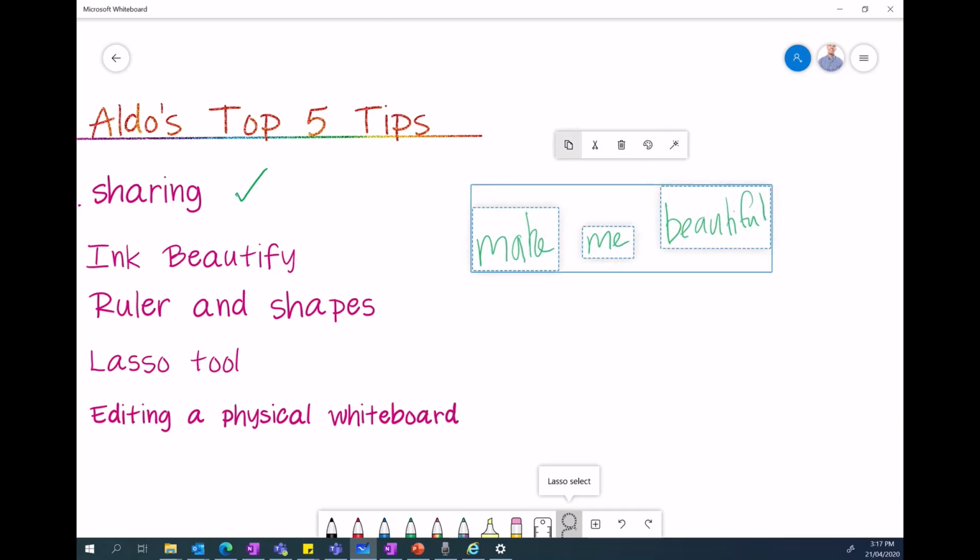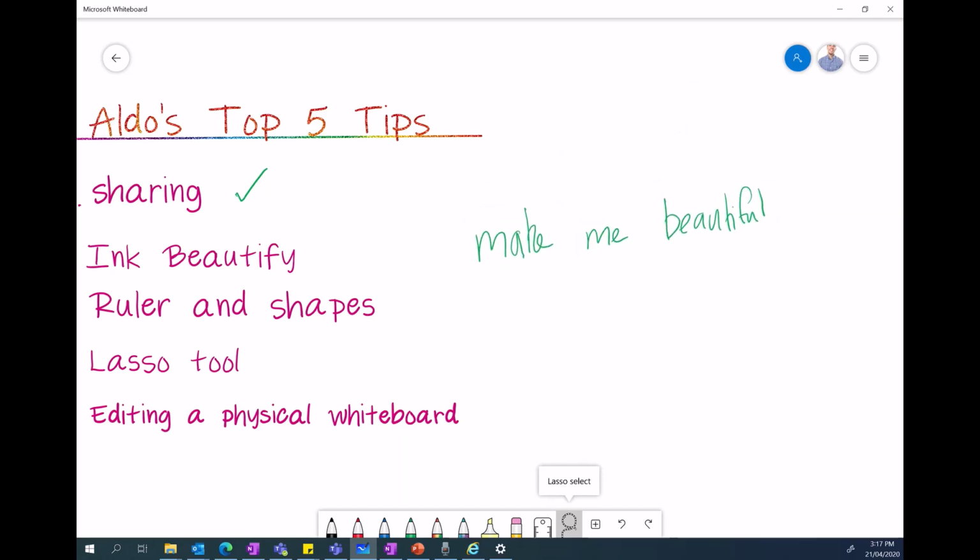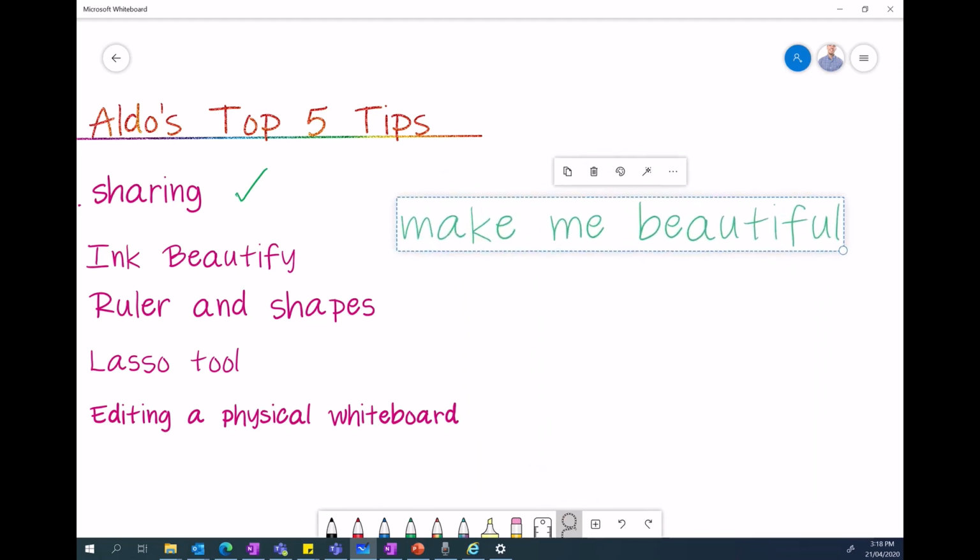You can see that there's a little wand after you've circled the text. This tool is the ink beautifier. When I select this tool, you see Microsoft's artificial intelligence work its magic. Just for fun, I'm going to resize and change the color of this text.